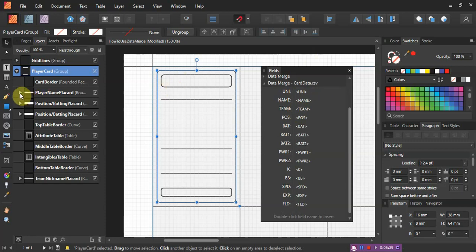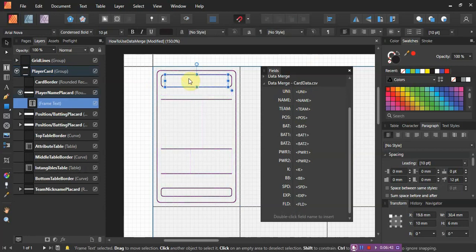So the first thing I want to do is put the player name in. So I've got my player name placard. I click on the text box there. I go over to the text tool here. You'll notice right there is a blinking cursor. I'm going to double click name. That name is already set to be Arial Nova Condensed Bold Italic 10-point font, so that's exactly what I want. So name goes there. That's how easy it is to put a field in. Notice it doesn't tell you what name, it just puts a field name there.